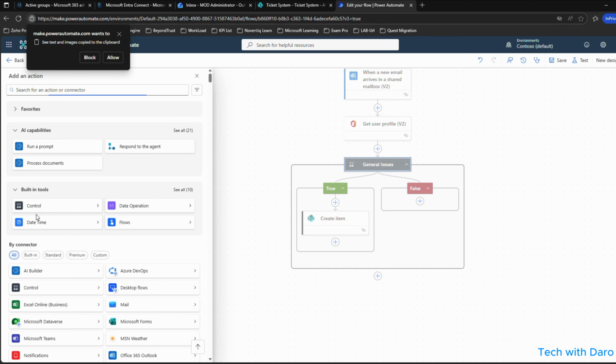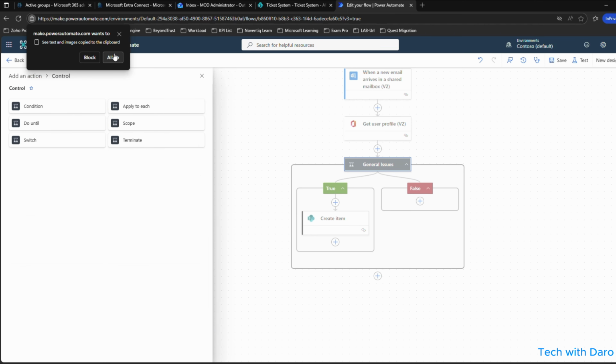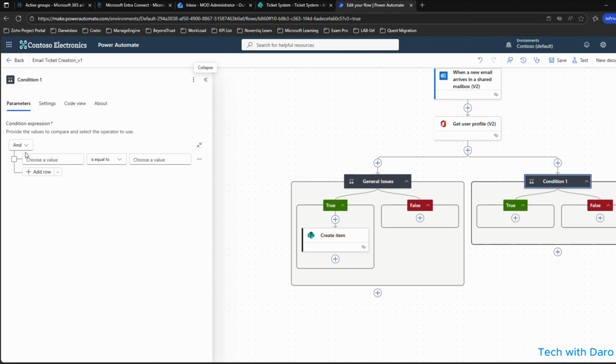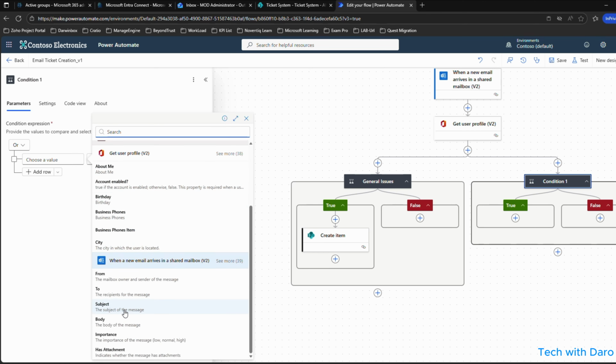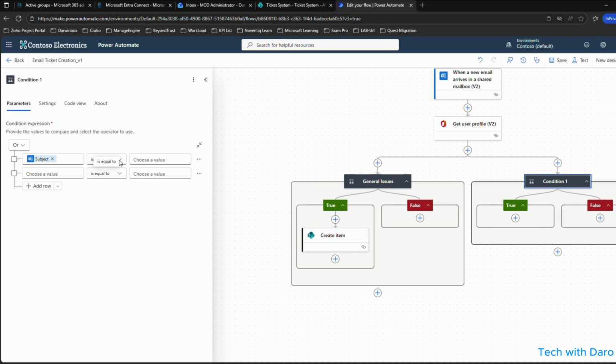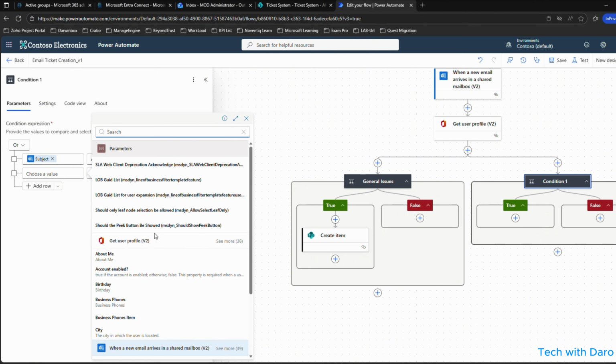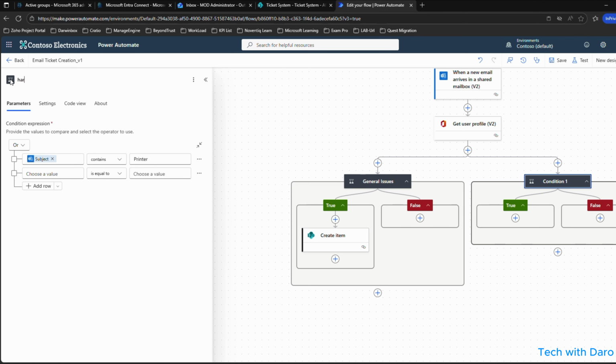This is where I add the second condition for the support group. You change to or and then we do the same practice. We select the subject and then we change to contains. Inside the content we specify a keyword, like we want to use printer. This is where we're going to route printer issues to the support group. And then we select another subject as well. Before we do that, we can rename our condition to hardware issue.